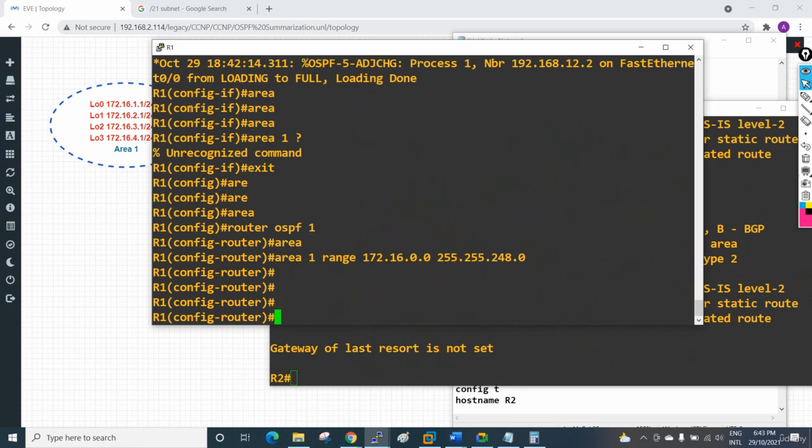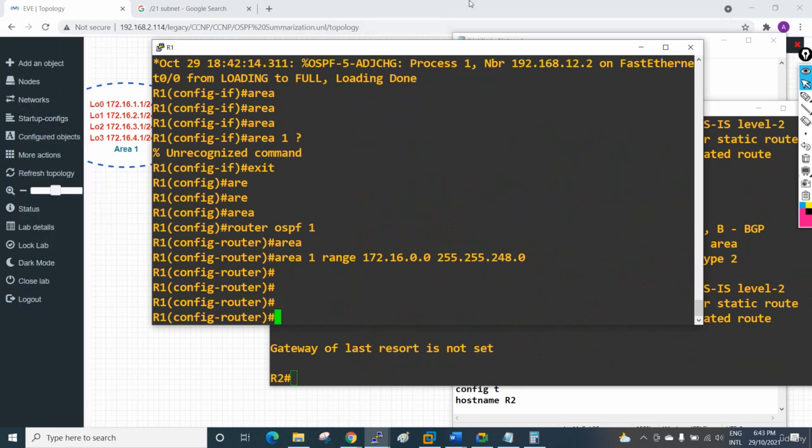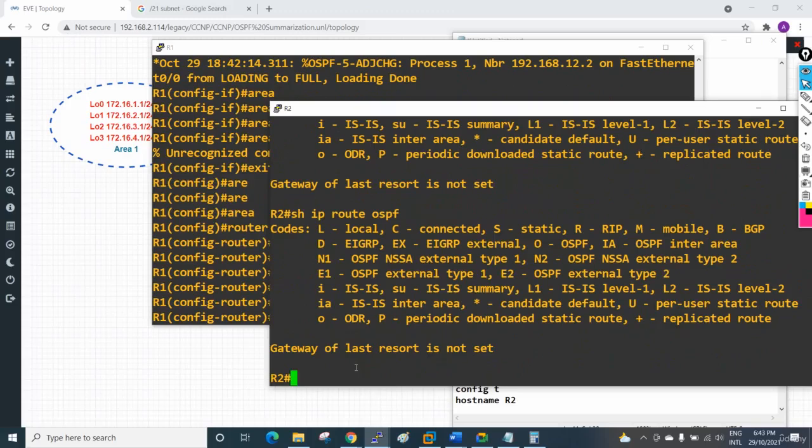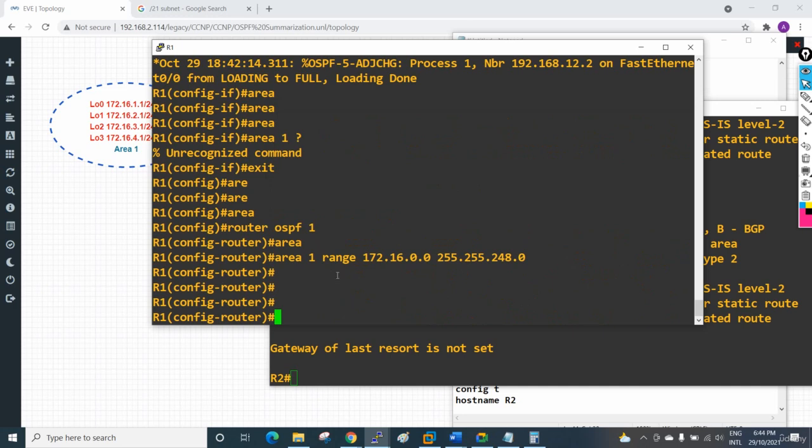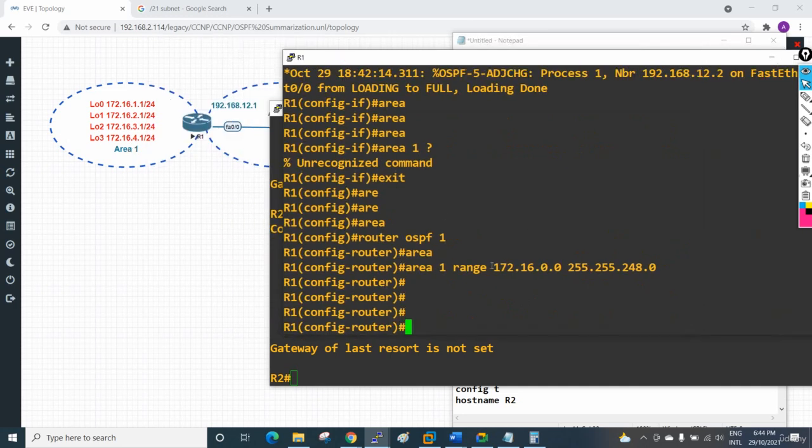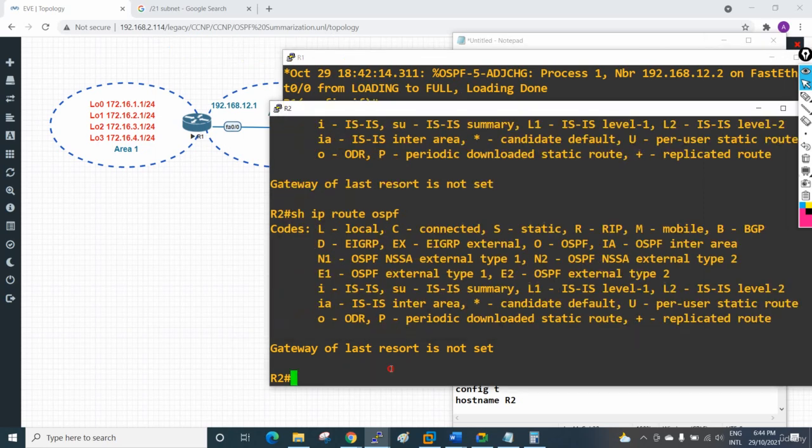Still it is taking time. Let me check again. Still it is not there. Range 1, because this is area 1, that's why I wrote area 1, and this is a range, and this one is the one which we advertise. Let me check why it is not coming.